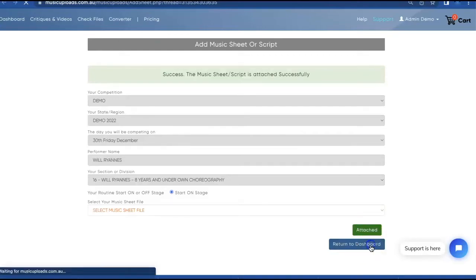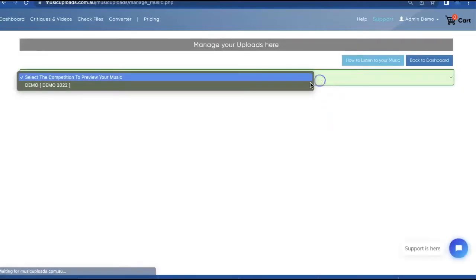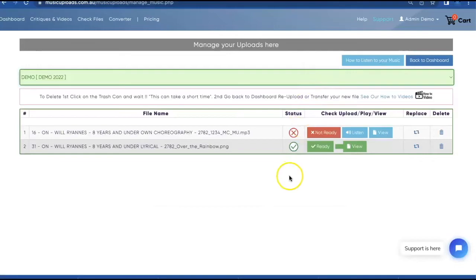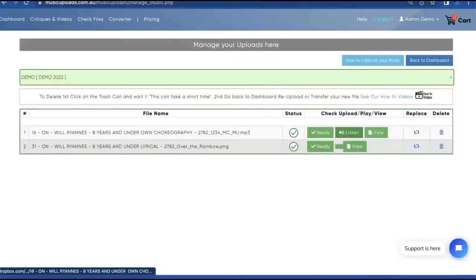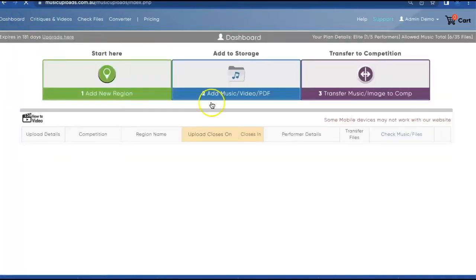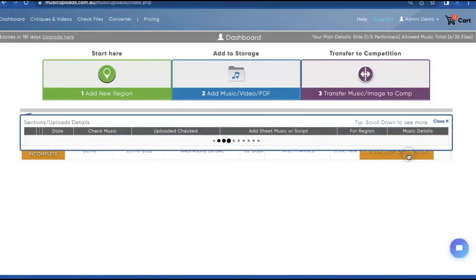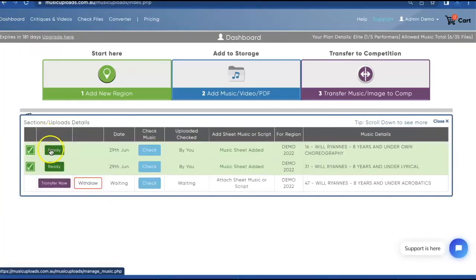Once it's uploaded, we can return to the dashboard and we can check the files to make sure what we've just done is correct. So we have not checked the music. Let's listen to the music. There's the song. Everything is ready to go. So if we go back to the dashboard, you can check in here and you can see now that the music has been checked. It's ready. And you have added the sheet music to Will number 16.